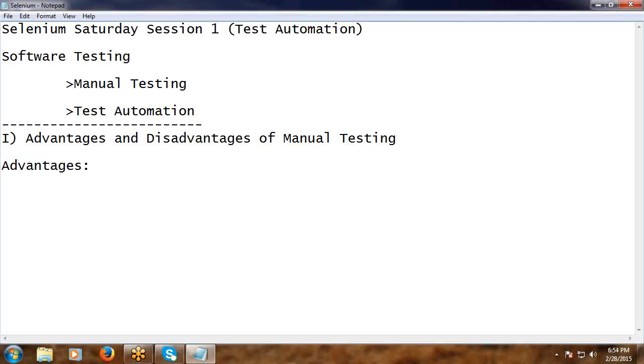Find the advantages. No tool is required, so less expensive. Okay. No tool is required, so less expensive, so no cost, no test tool cost. Yeah. Good. Next.